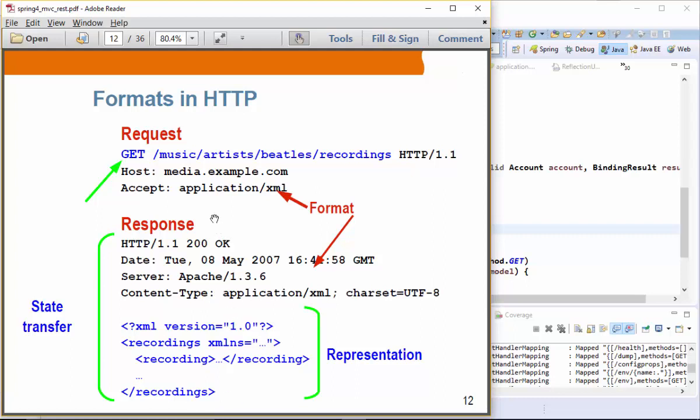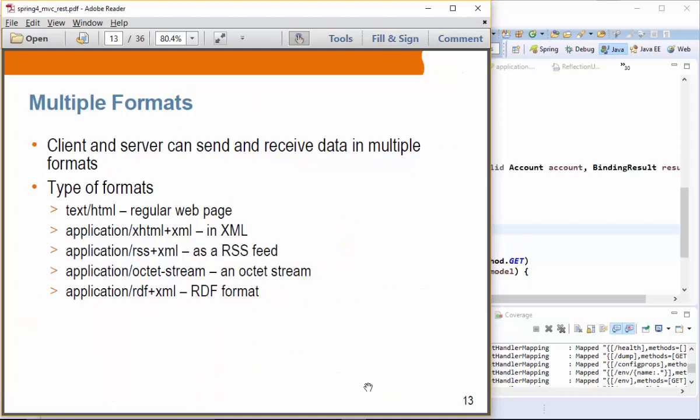Because the client says give me a response in XML, the response should be sending data in the form of XML. And the server typically sets content type as well. So content type says this is XML data. When we say format, we are talking about these things. You can certainly support multiple formats, so client and server can send and receive data in multiple formats, and the client can send data in XML and actually receive the data in JSON format, things like that.